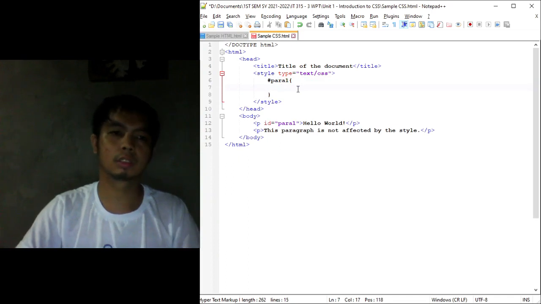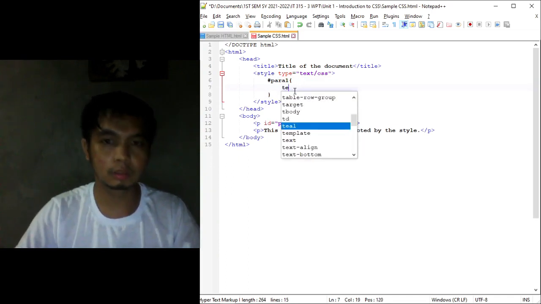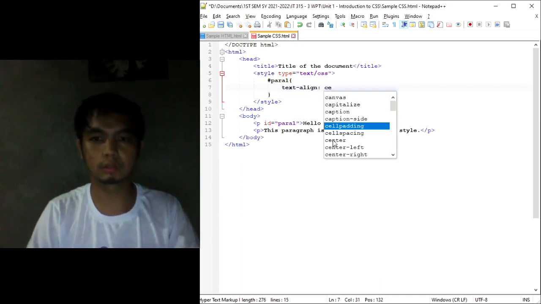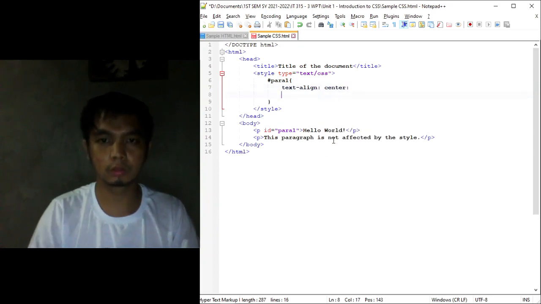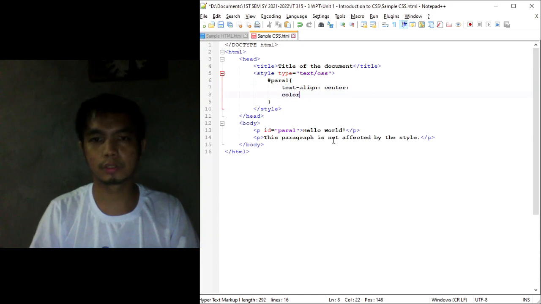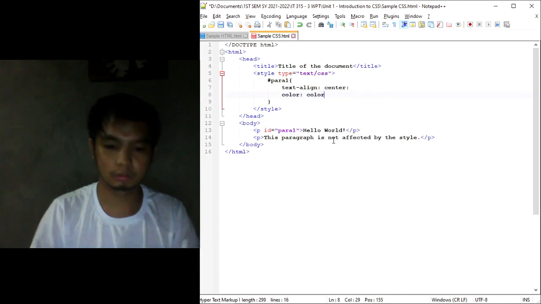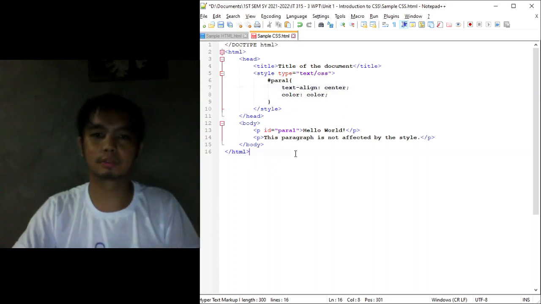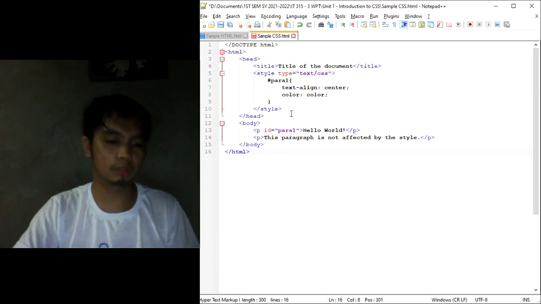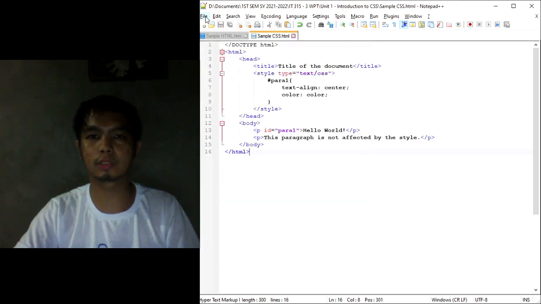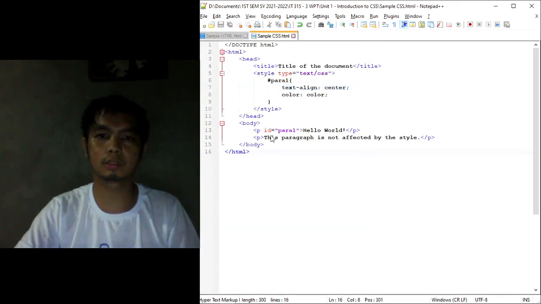curly braces. Let's say yung text-align niya, gawin natin center. Then, yung kanyang color. Align at color na naman. Oh, this must be a semicolon. Okay, now, to test this, we will need to save it first. Okay, so we go to File, hindi na natin alam kung saan sinave ito, kaya i-save as natin.